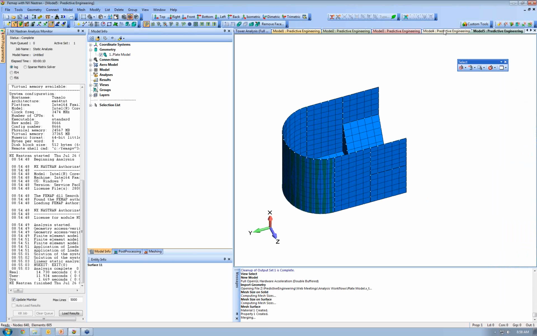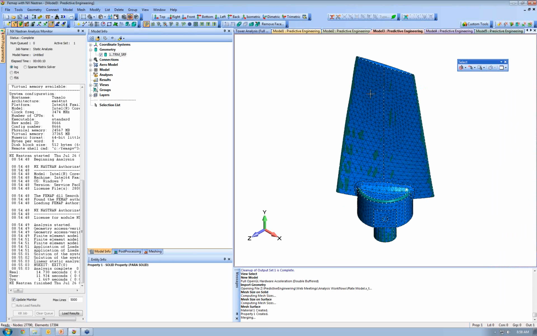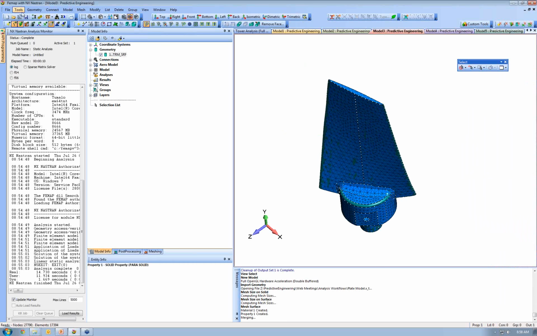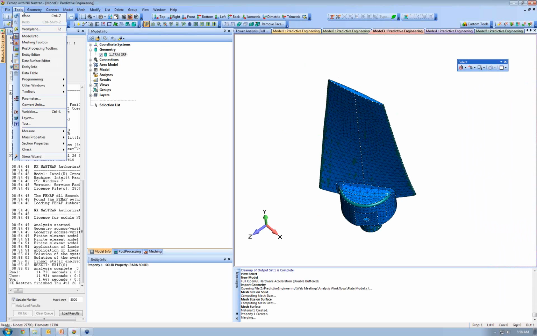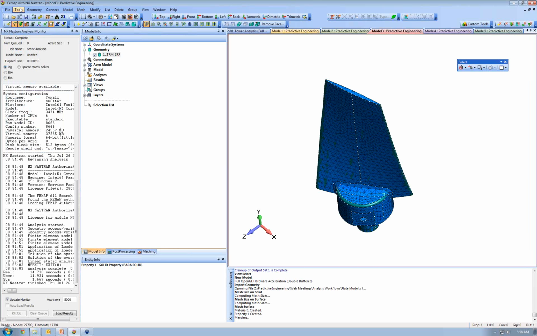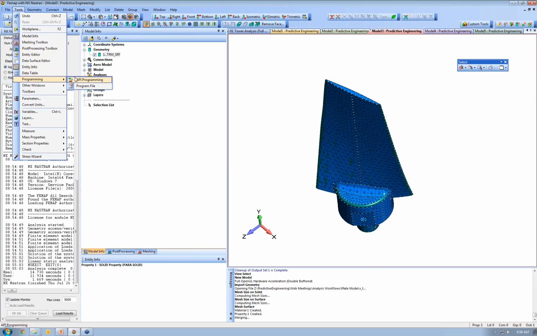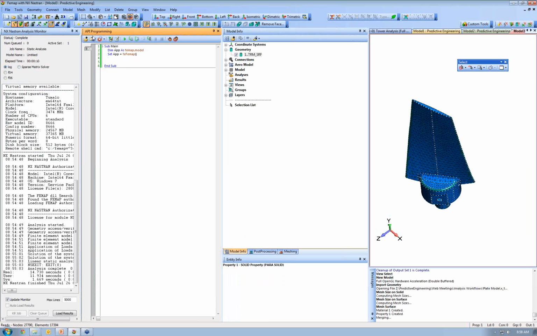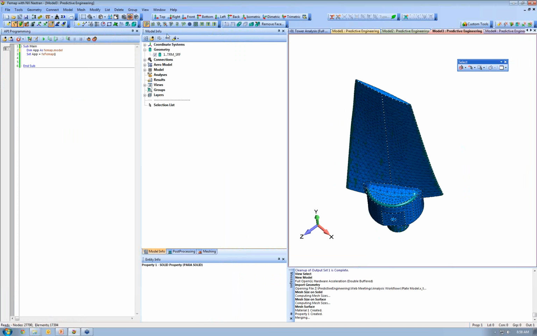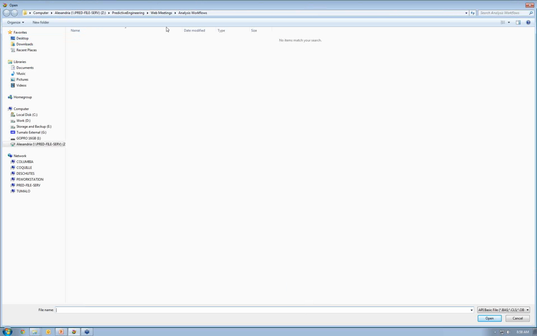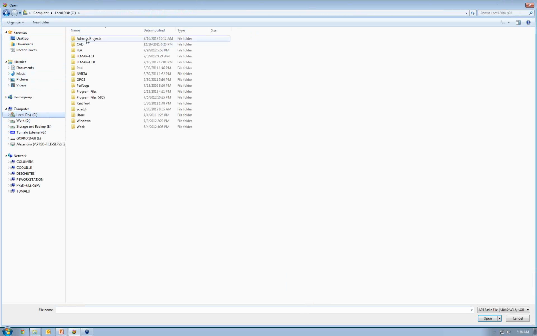We can measure off of our solid wing here. And if you haven't used APIs before, you go to Programming, API Programming. Oops, I already had it open. API Programming. And it's just another pane like the model info or the entity info. And we're going to track this down and open the API. Find exactly where I've stashed it.